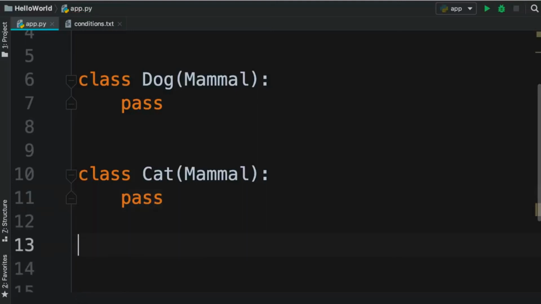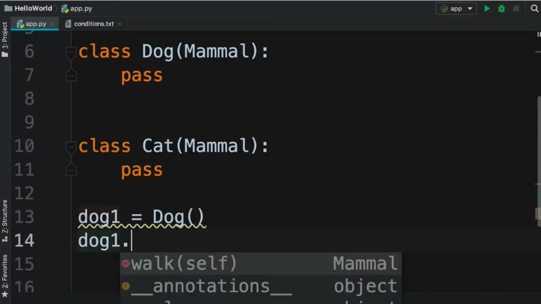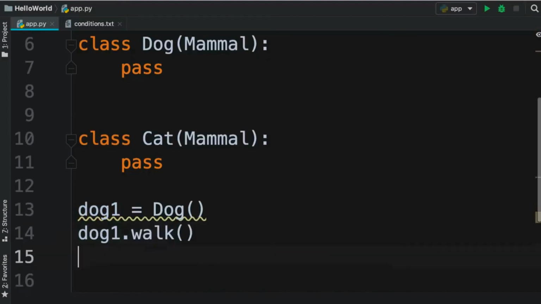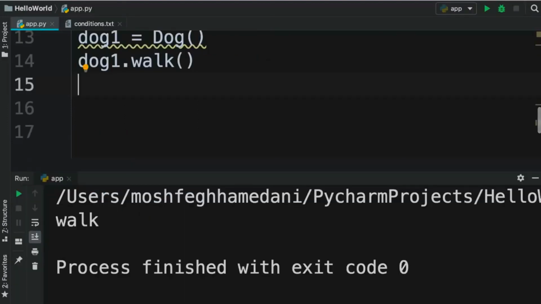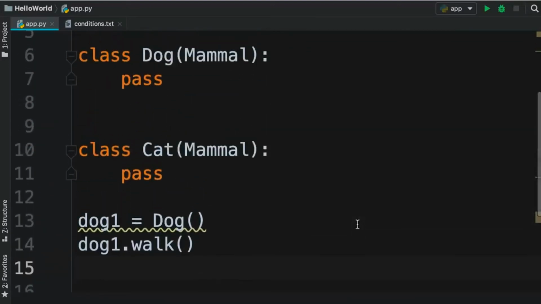With these changes, now we can create either a dog or a cat object. Let's say dog1, we set it to a dog object. And when we type dot, look, we have the walk method that is defined in the mammal class. We can easily call it. Let's run our program. There you go. We see the walk message. So both the dog and cat classes are inheriting all the methods defined in their parent class.